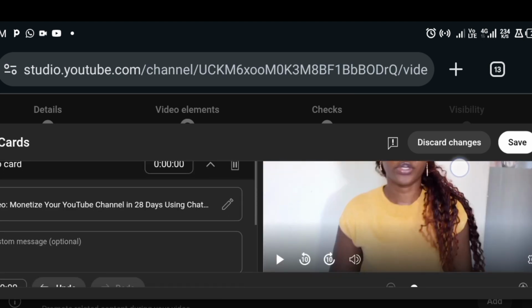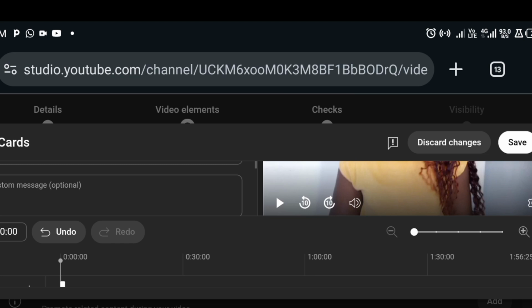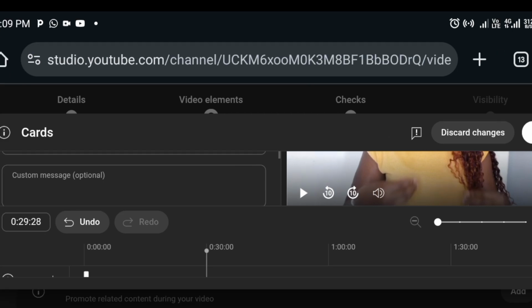For the cards, you can add up to 3 videos. So we started at this point, so you can move to this time. Yeah, you have dragged it to that point. You can just drag it like that to this point. Then we add another card. We want it to be at this particular time. So we are going to add another one.